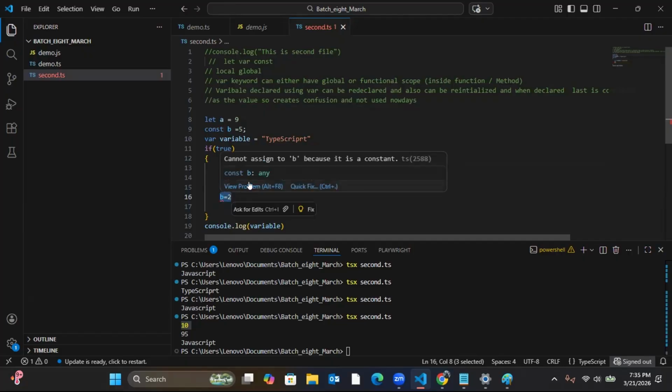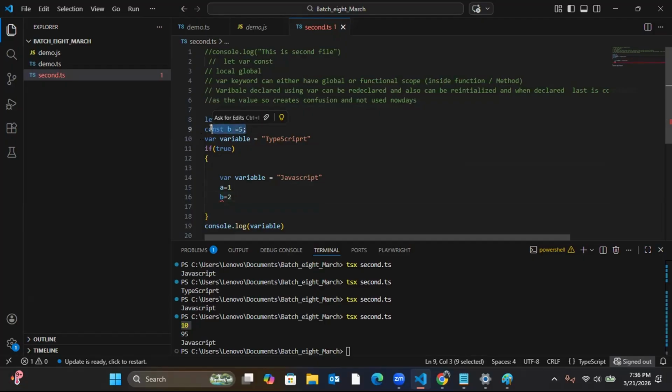Why? Because a let value can be changed multiple times, but for const, once a variable is declared and assigned a value, its value cannot be changed again anywhere. It is constant. Constant means constant. Constant means if I have 5, then till the program is there, I will be 5. I cannot be changed to 2. I cannot be changed to 1. That's why it is throwing an error here.